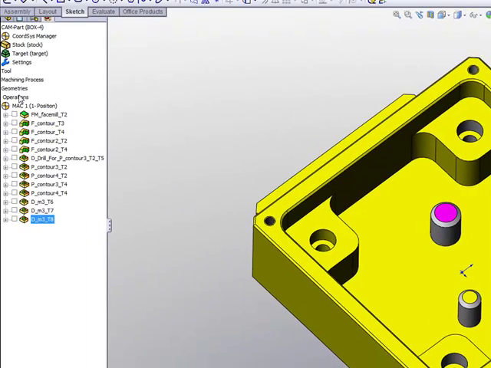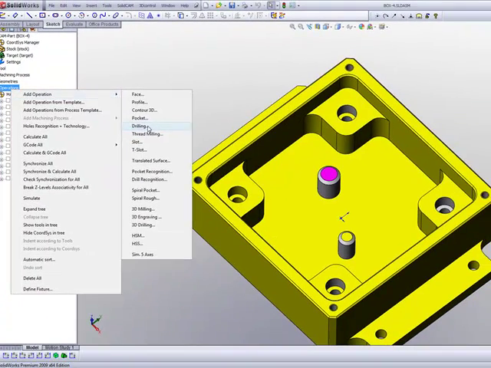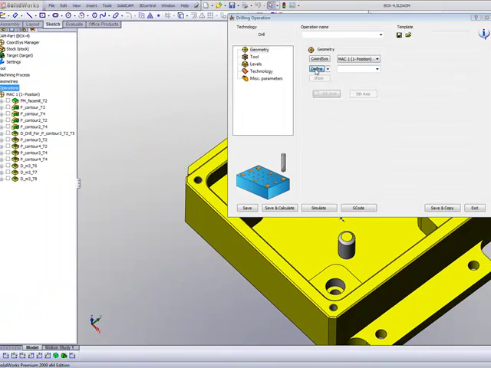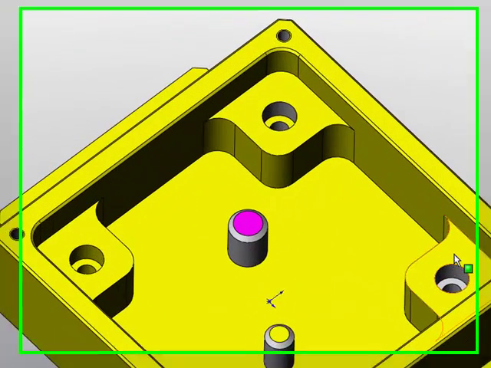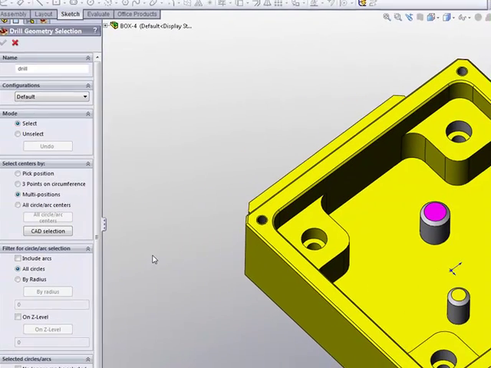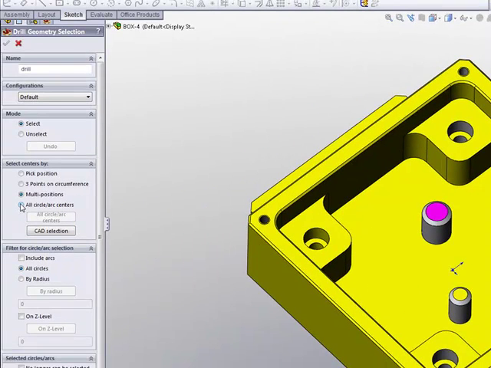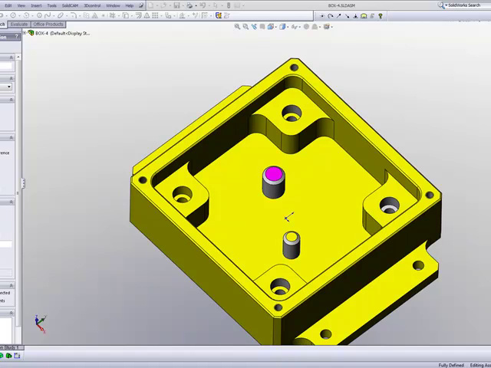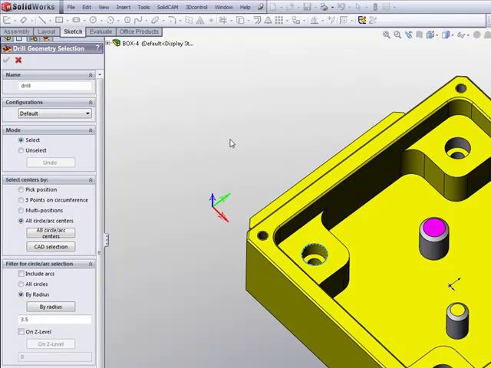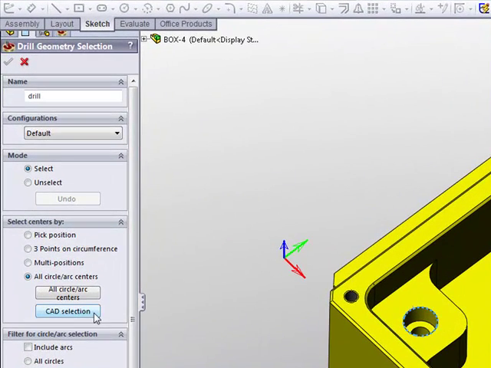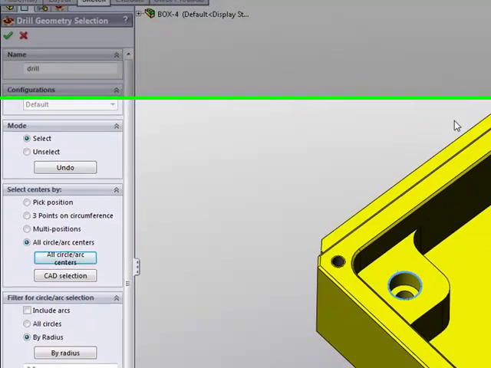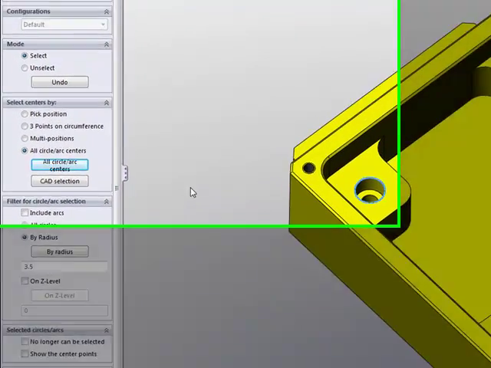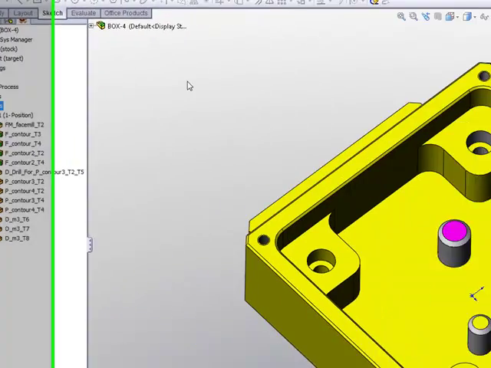So we'll start my operation, and I'll choose the option of drilling, and then go into my geometry area. Now I'd like to pick these 4 holes, so I can click on each one of these surfaces, or I can use a different option called all circles and arcs, and then do a filter, and instead of all circles, choose by radius, and choose that particular radius, that hole over there. And now when I click on all circle and center on this button over here, it'll automatically find me those holes on my part itself. And I'll simply accept that.